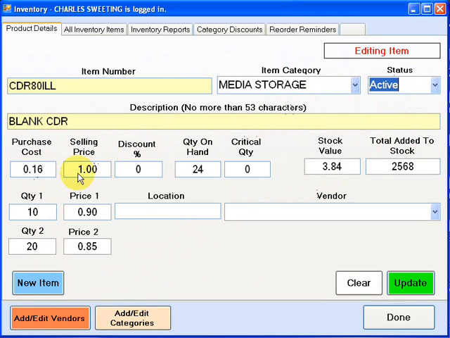Here we have the purchase cost. This would be the selling price. And if you wanted to automatically give a discount on this item, we can leave it there. This would be the quantity on hand. The critical quantity is the quantity at which we want our system to automatically remind us that it's time to reorder this item. The stock value is pretty much the quantity on hand multiplied by the purchase cost. And the total added to stock would be the total amount of these items that we entered into the system.